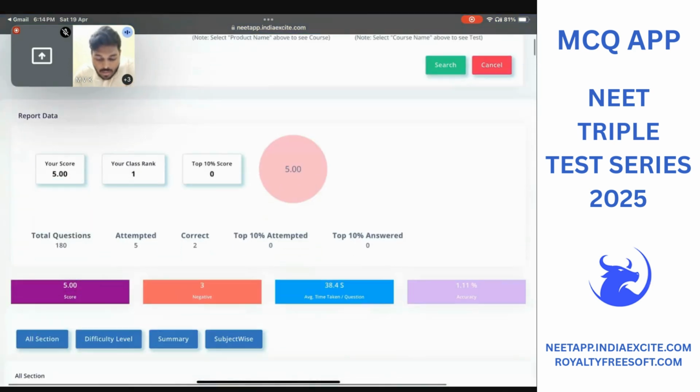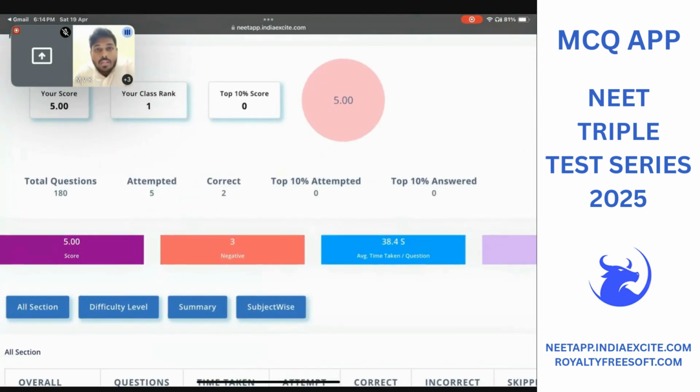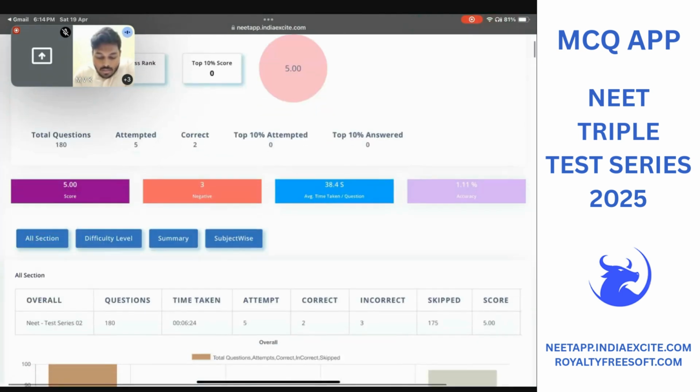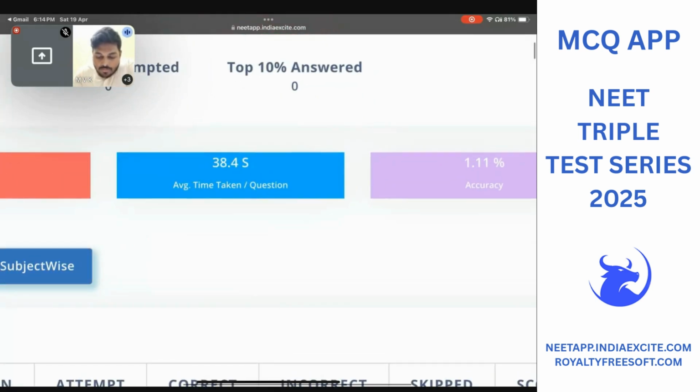So you see here you have the total questions. Out of the total questions, I have attempted only 5 questions, correct? Out of that, 2 are correct and 1 is unanswered. So you see you have 3 negatives. Then I'm getting a time tracker, showing on average how much time I'm spending per question. 38.4 seconds I have spent.